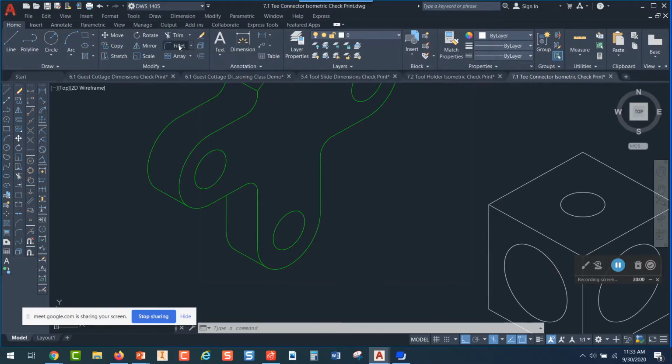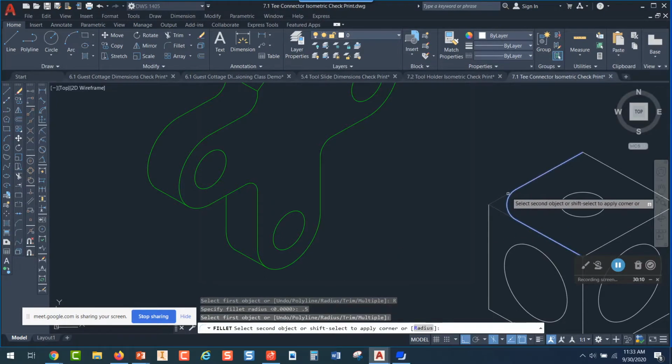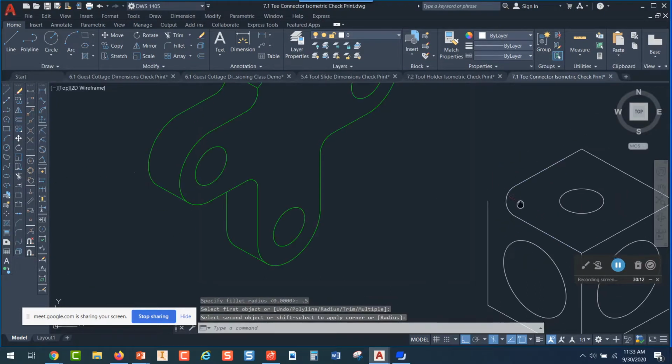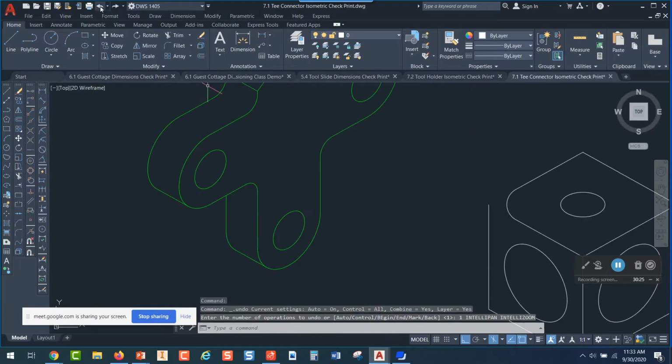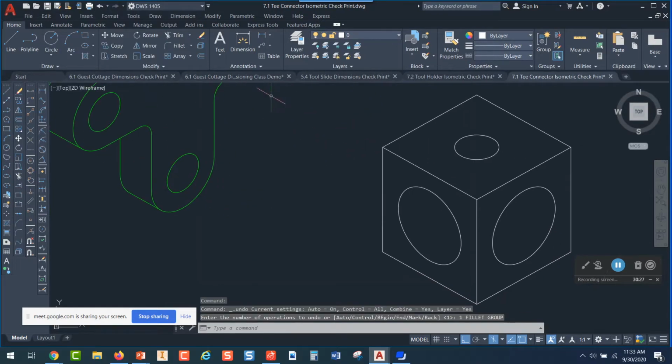I'll give you an example. If you pick on Fillet and you choose radius, and let's say I type 0.5 for my radius, and I enter, and I pick here, and I pick here, it draws a fillet, but the problem is it drew that fillet as a circle. It's a round fillet and not an elliptical fillet, and it should be an elliptical fillet, right? And that's why it's not going to be correct.